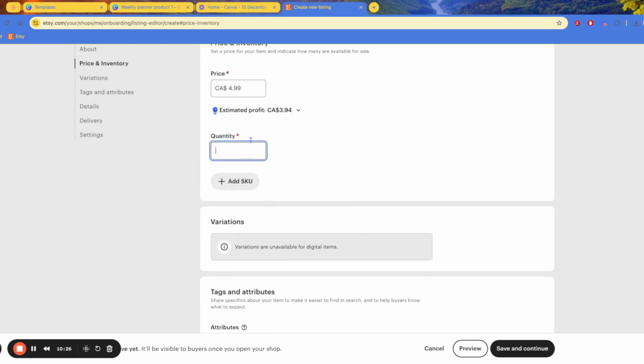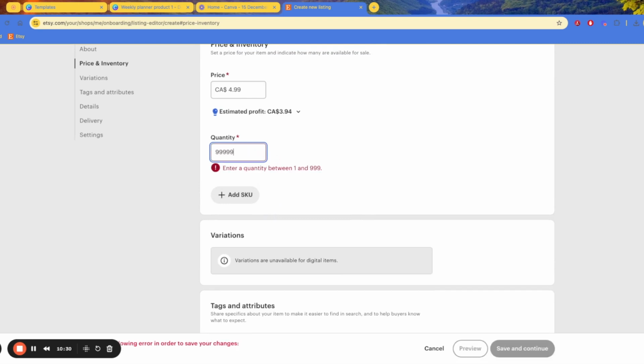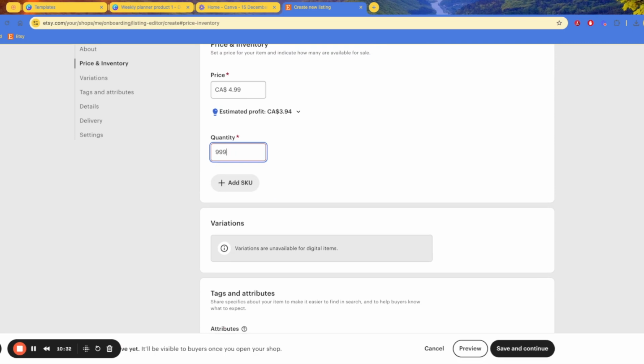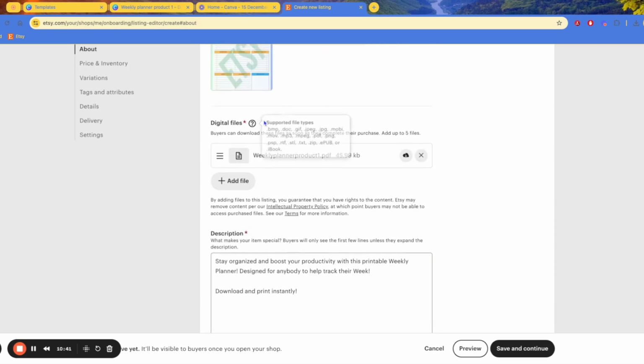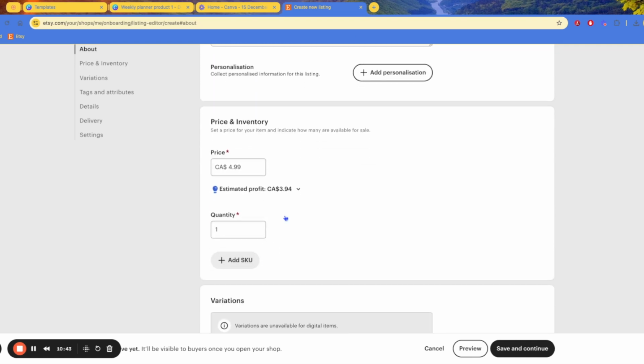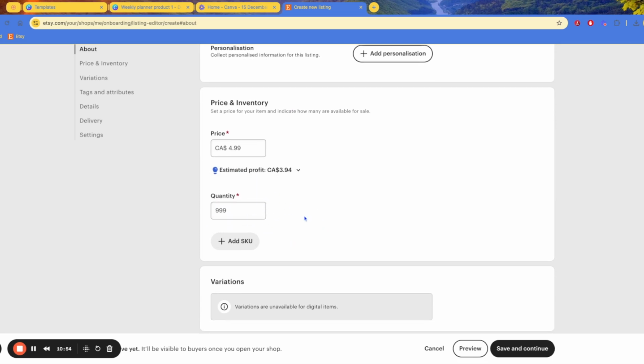And of course, for quantity, you want to make sure that you just do the maximum amount, which is 999. So this is not how much they get, this is how much you have. If you just put 1 right here and people buy your product, then it'll show your product as sold out. But of course, it's a digital file, so it'll never be sold out. So just type in 999, and then make sure that if people buy it and you happen to have 999 sales, that your quantity is updated, that it's still available.